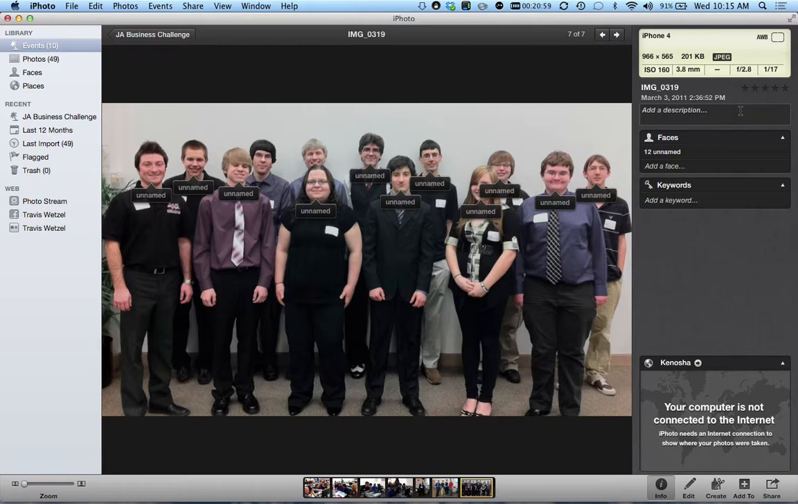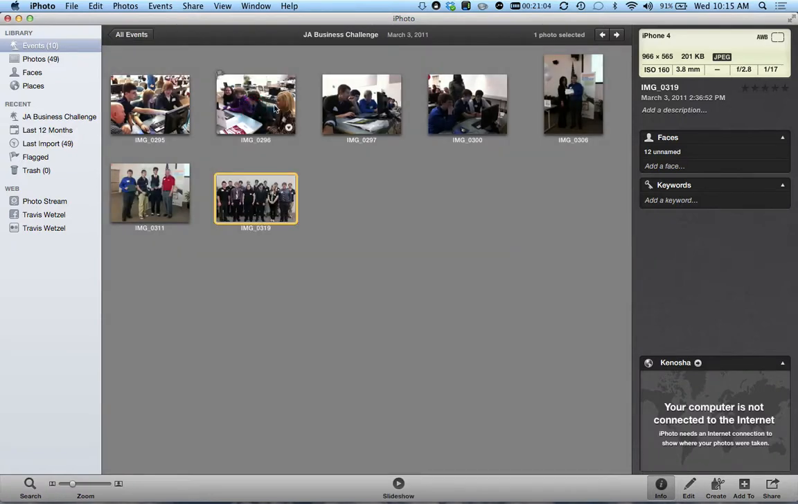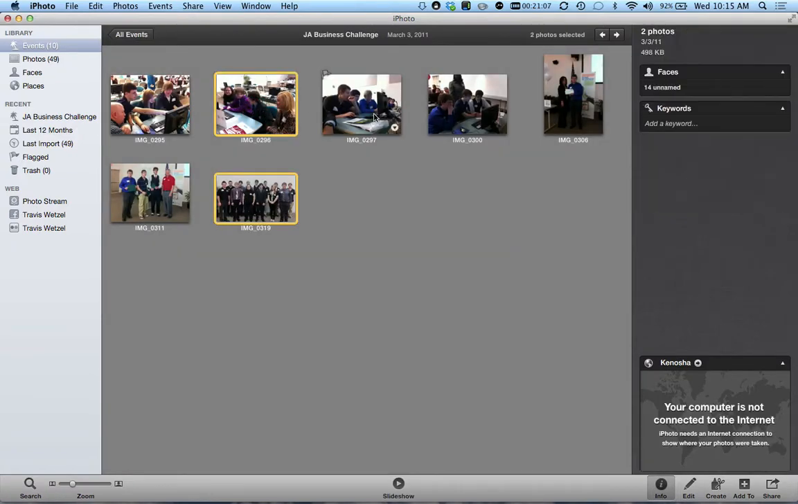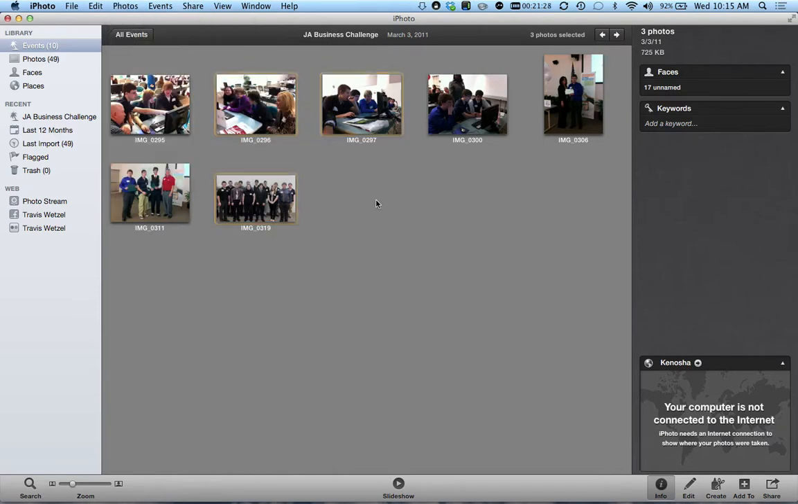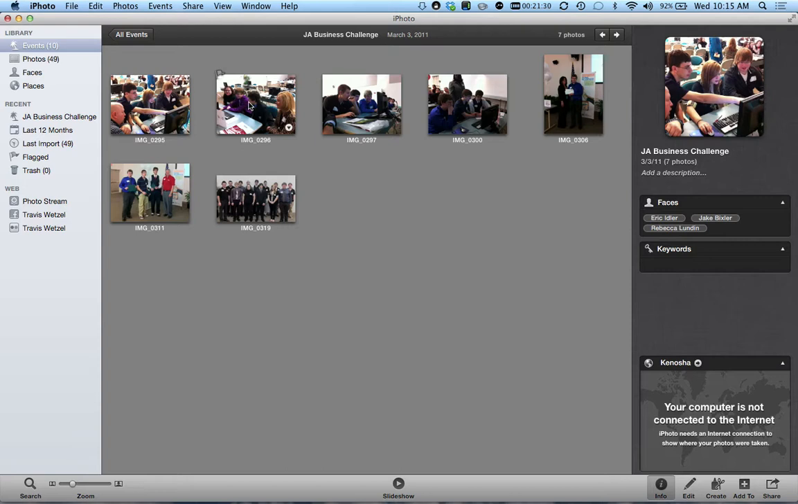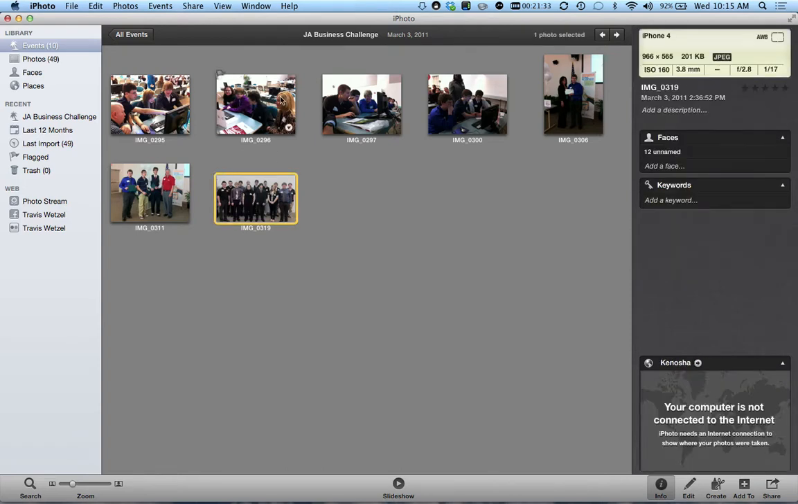So you use stars to rate pictures. You can do this in several different ways. You could select a couple pictures at a time and go up to Photos and then My Rating and give it 1, 2, 3, 4, 5, or no stars. You could also use the keyboard shortcuts that it displays here, Command 0 through Command 5. That's probably the easiest way. Or you could click on a picture and click the amount of stars over here in the info panel.